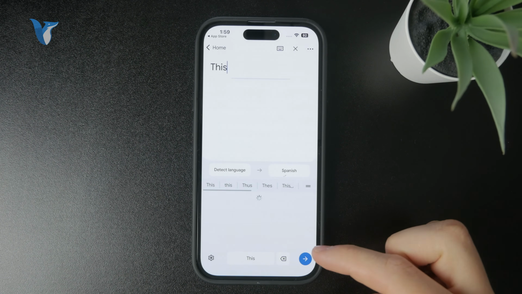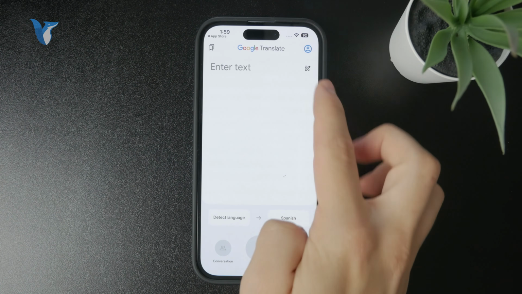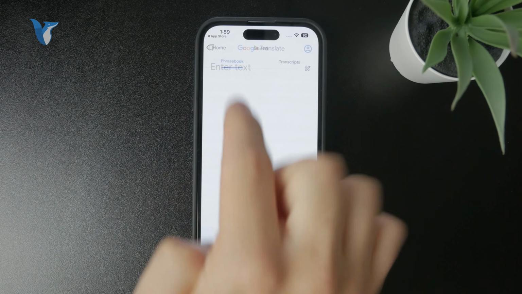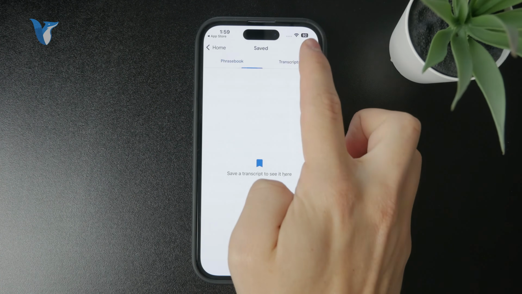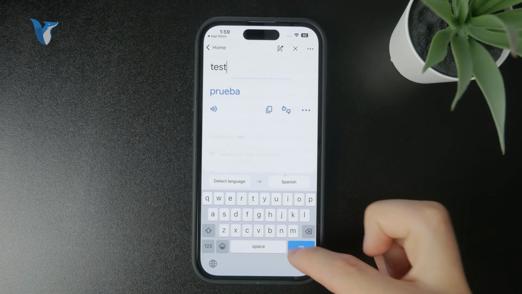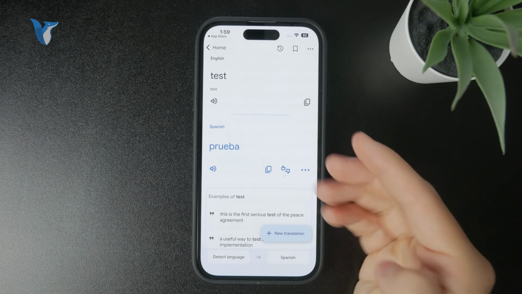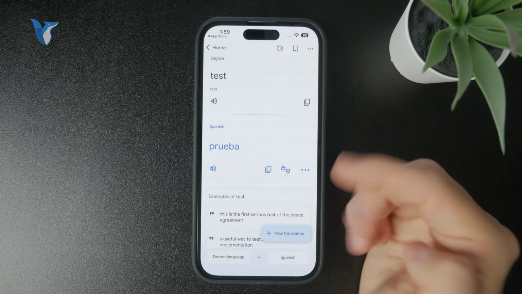Then in the top left corner, we have the saved and transcripts, right? So you can see that if you have saved some of your translations, you can save it by clicking the star icon. You'll be able to find those in this section, right? So if you have some favorite translations, this is where you can find them, right? So that's, of course, the thing you need to know.